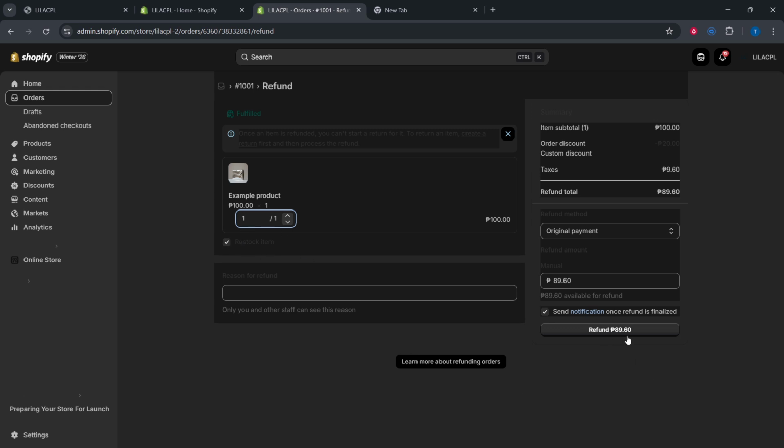You can also handle shipping here if it's part of your refund policy. In the shipping refund section, enter the amount you want to refund for shipping. This is helpful if you're covering return postage or offering goodwill on shipping costs. As you make changes, watch the summary to see how the total refund updates, ensuring it reflects exactly what you intend to return.